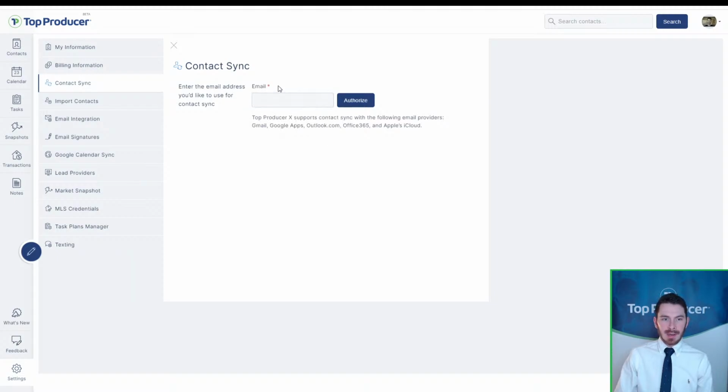So that's Contact Sync. Great for keeping your Gmail or Outlook or iCloud up to date with your Top Producer. And if there's a contact that did not originate in your email, maybe you added it in Top Producer or imported it via CSV file, you can manually add that contact to the sync to have them push back to your email service.